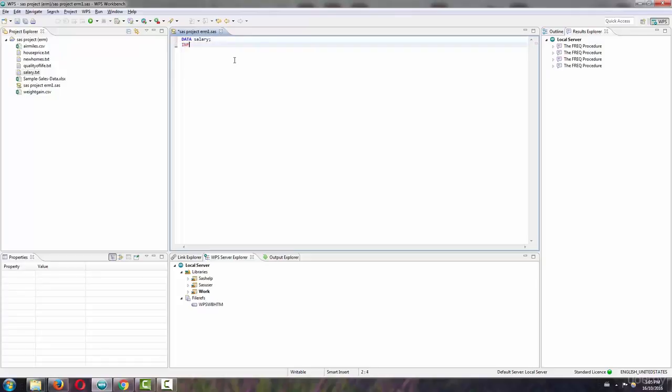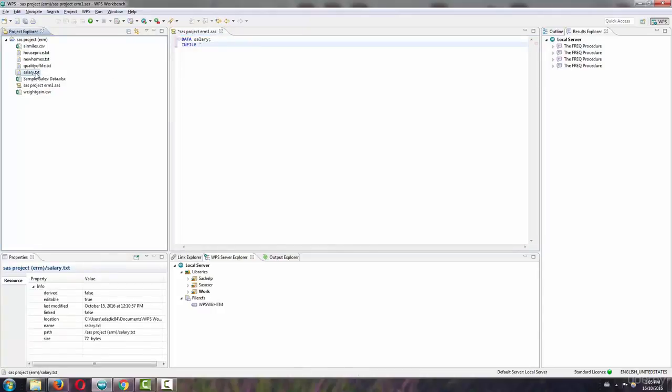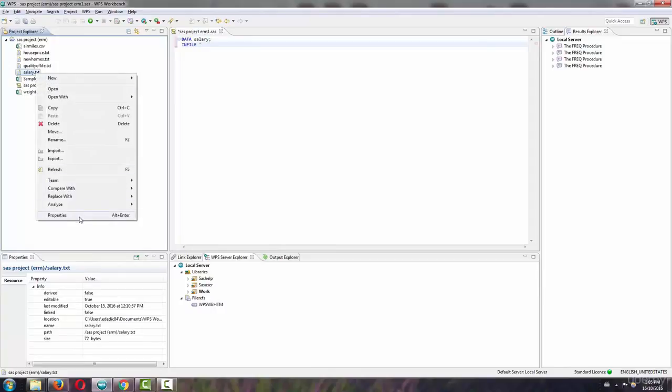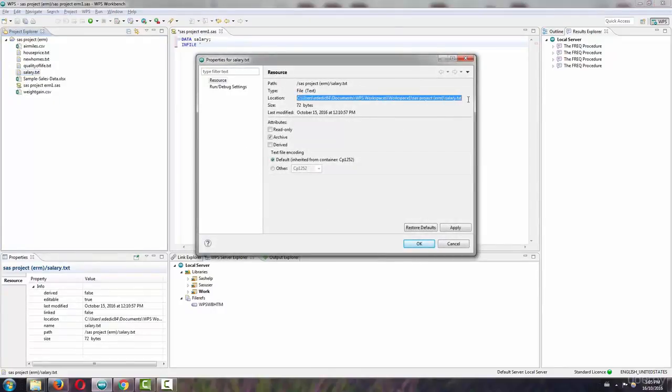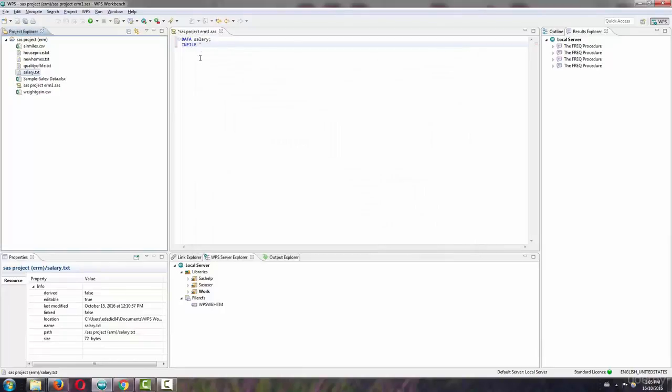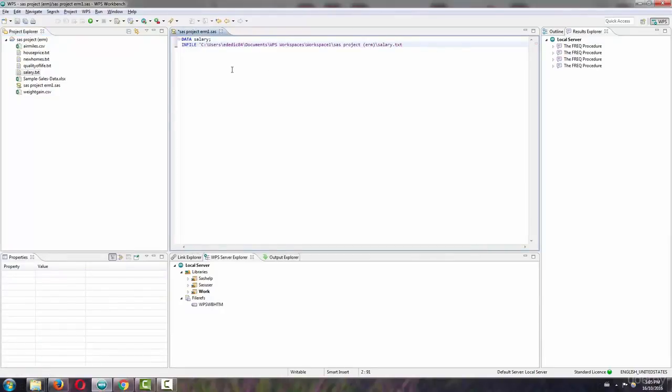The next statement that we need is the infile statement. The infile statement is looking for the location of your external file. So what we have to do is go on our salary.txt file, right click, go to properties and find the location of the file, control copy, and then control V to paste. And what you also need is an apostrophe to begin and an apostrophe to end, and end that line with a semicolon.